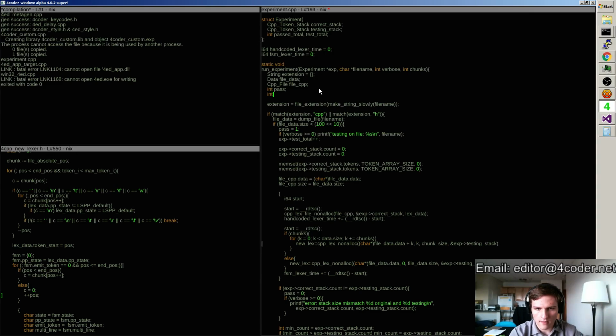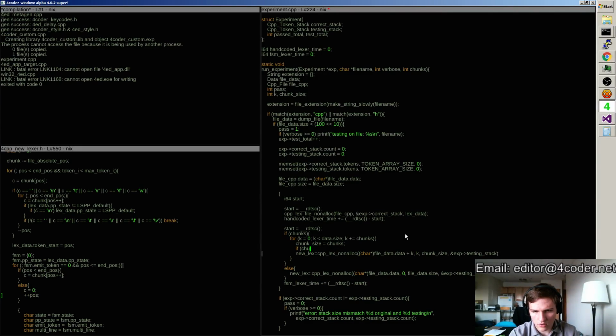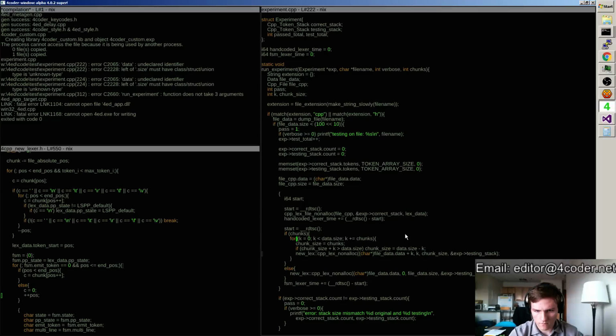So now I need k and chunk size, and chunk size equals chunks, obviously, if chunk size plus k is greater than data size, then chunk size equals data size minus k, right? Two. File data. Okay.